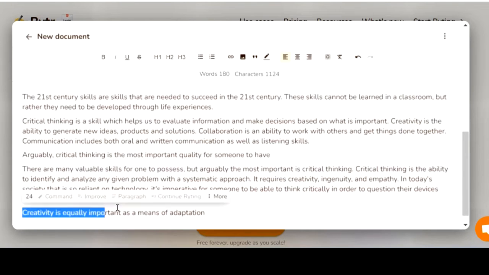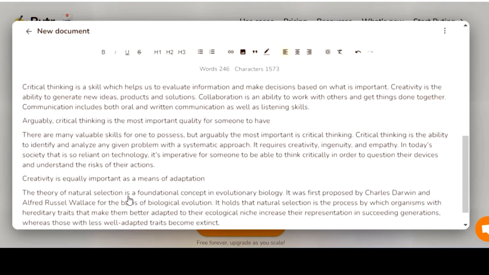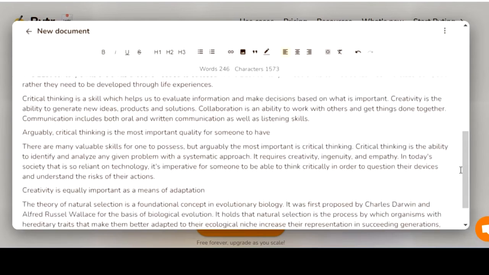Creativity is equally important as a means of adaptation. Now this is going to be kind of weird because it really focused on the adaptation part and it went into a bunch of garbage about Darwin. Not something that I was looking for. So I'm going to see if I can redo this and see what happens.